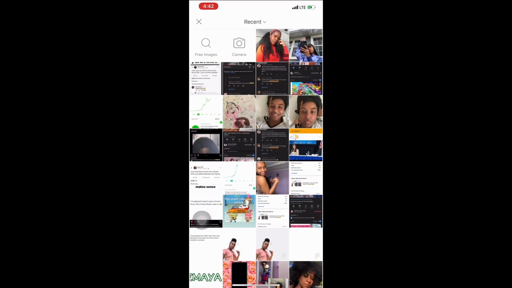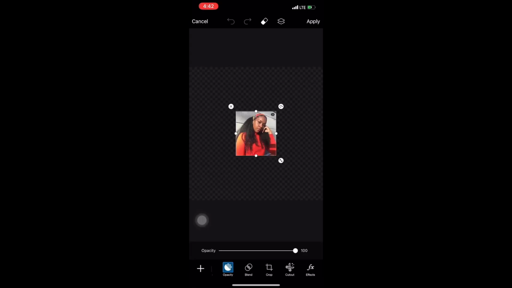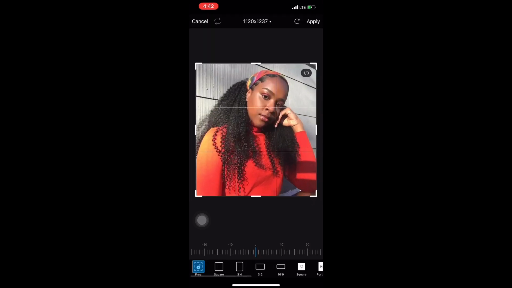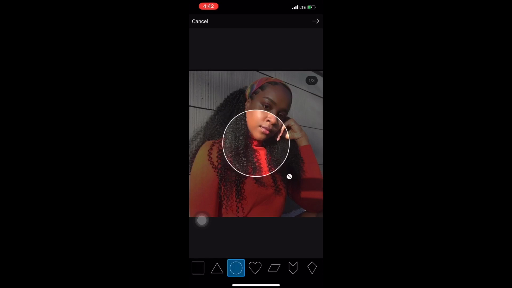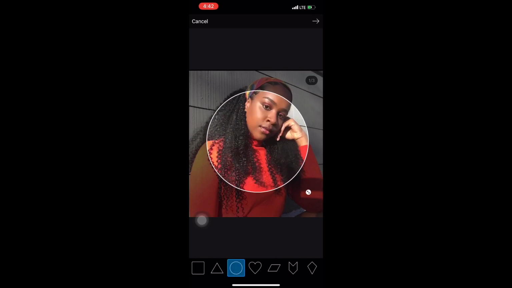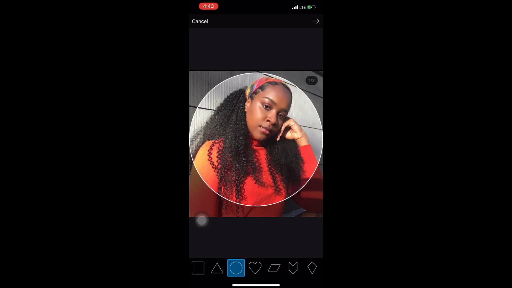I'm going to add the picture, that's my profile picture on Instagram. As you can see, the picture is in the shape of a square, and that would not look right on my green screen. So I'm going to use the shape crop option on PicsArt and then make it into a circle and just adjust it to fit the size of the picture that I want it to be in.